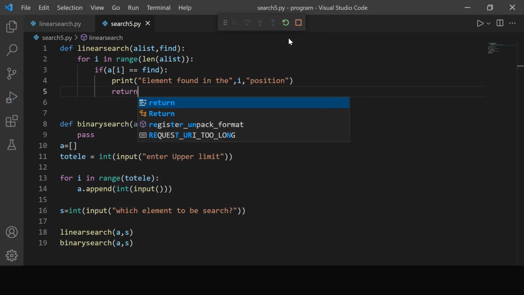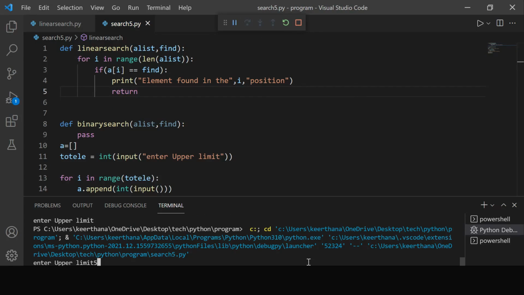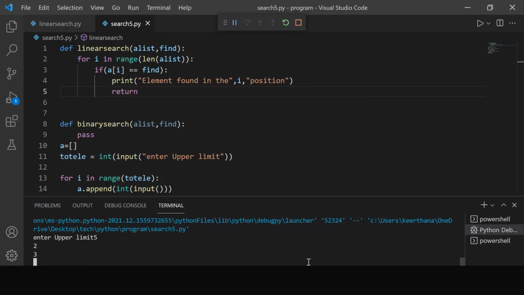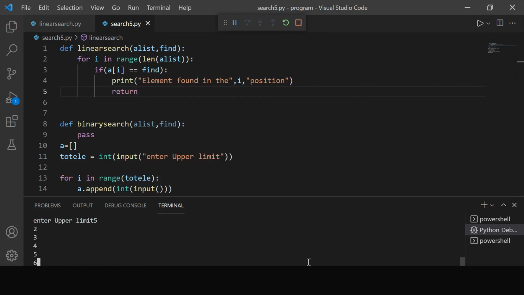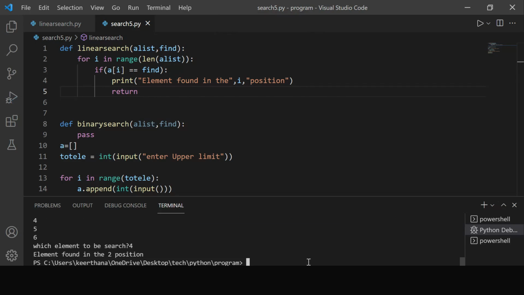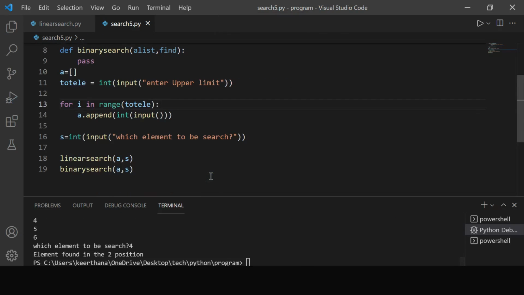Enter the upper limit, it is 5. Now 2, 3, 4, 5 and 6. Which element to be searched? I want 4. Element found in the second position. Yeah, it's working properly. It's working successfully. Now it's time to do the binary search.